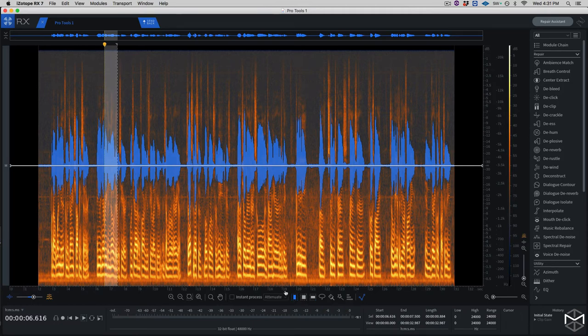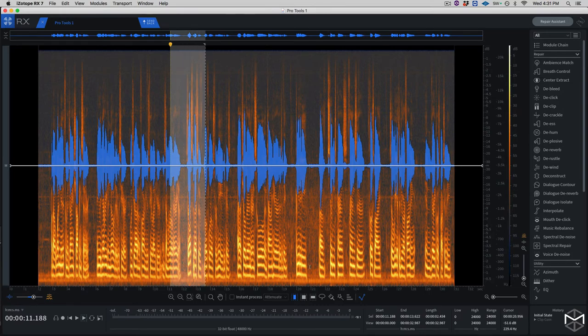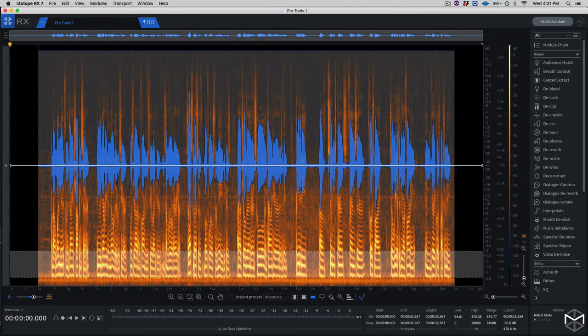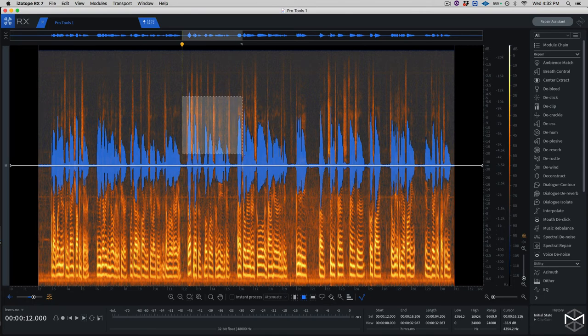Now, the selection tools are divided as follows. You have a time selection, which allows you to create a time selection from top to bottom. You have a frequency selection, which allows you to select different frequencies. And then you have this little button in the middle, known as the frequency and time selection, which allows you to do a selection that would incorporate frequencies and time.